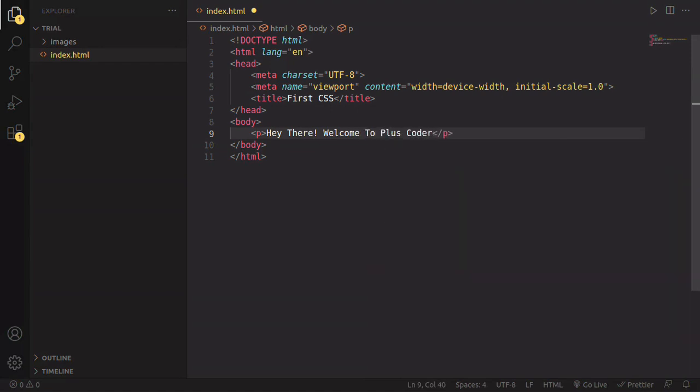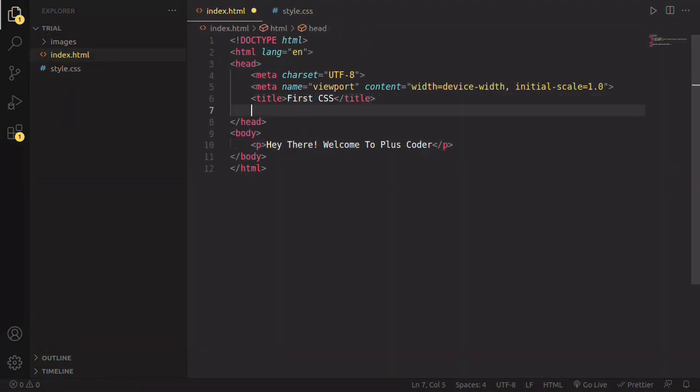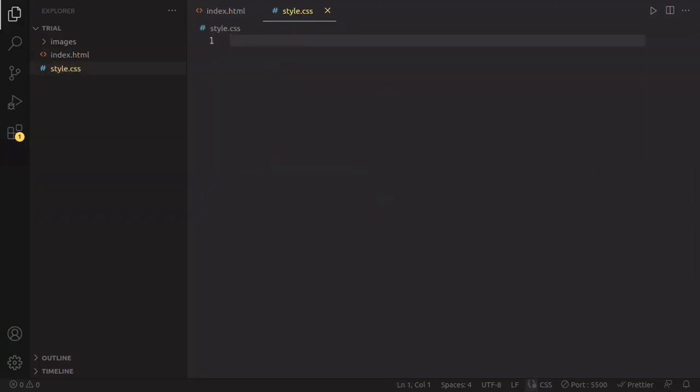To link our CSS file to our HTML file, we'll need to create a new file and save it with a .css extension. In your HTML file, add the following code snippet within the head tags. Make sure to replace styles.css with the name you chose for your CSS file. Now, let's go ahead and open our CSS file. Here's where the magic happens.